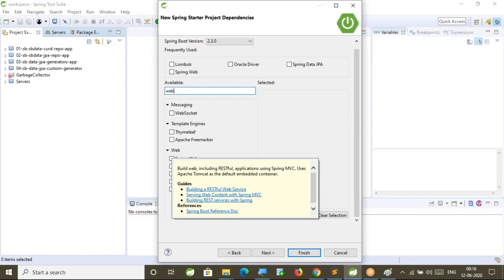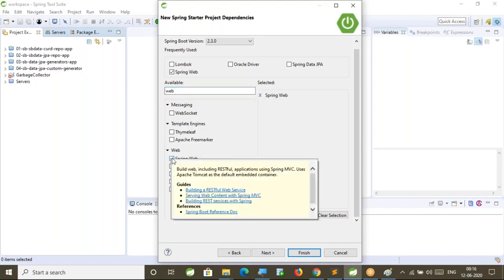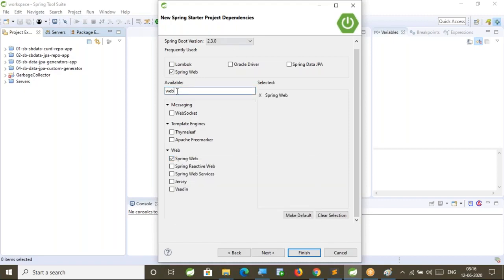Generally people will ask, sir, what is the difference between Spring MVC and Spring Boot? Actually we should not compare them. Spring Boot also will use Spring MVC when you are developing a web application, right? And it is providing the support to build web and REST applications using Spring MVC, and it is using Tomcat as the default embedded container. Those three functionalities will be provided by this Spring Web. Select this dependency, right? Let us search for Tomcat.